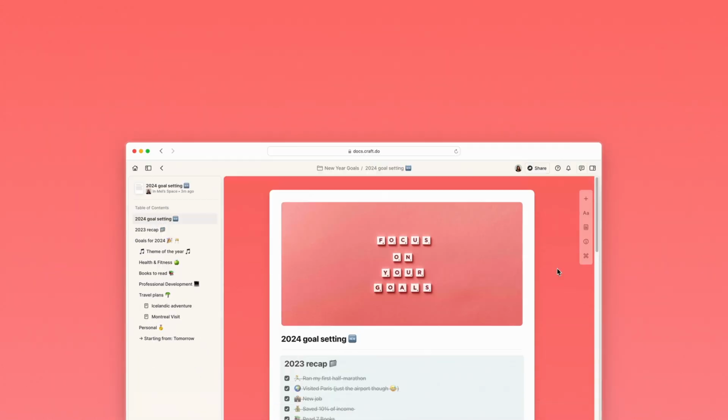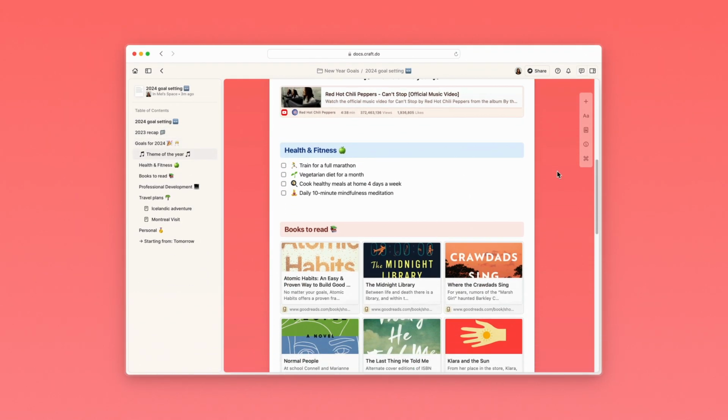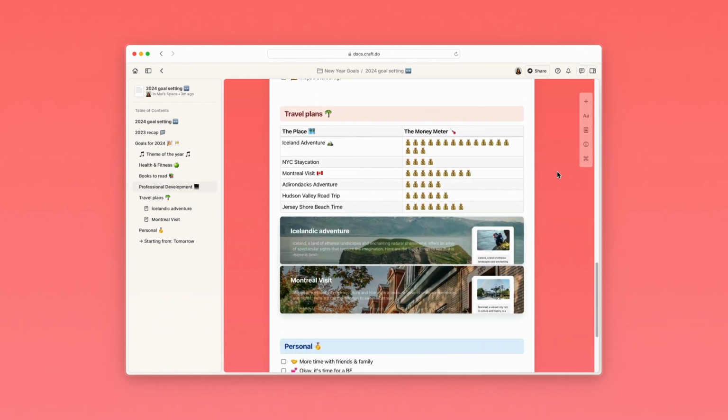Ready to conquer your New Year's resolutions? Here's how you can set, track, and achieve your goals in Craft.